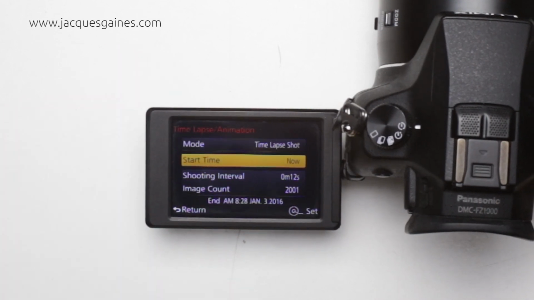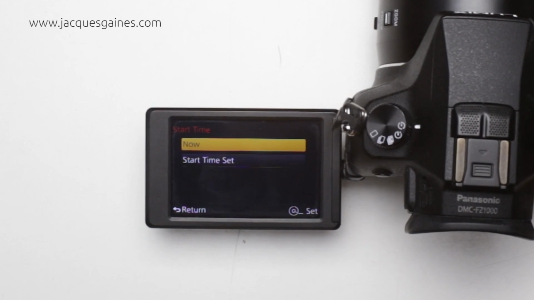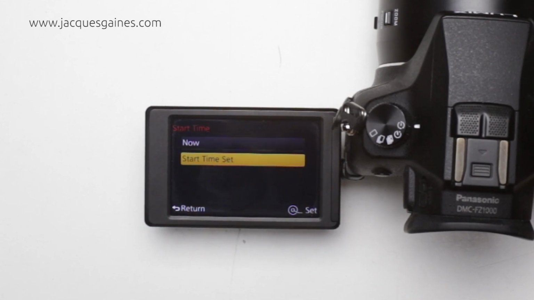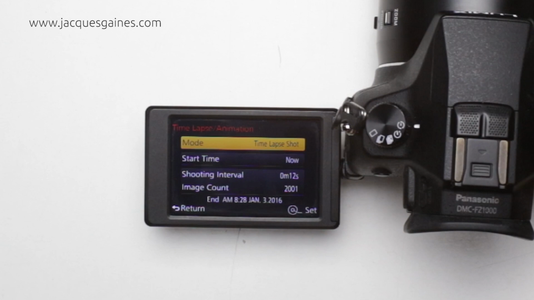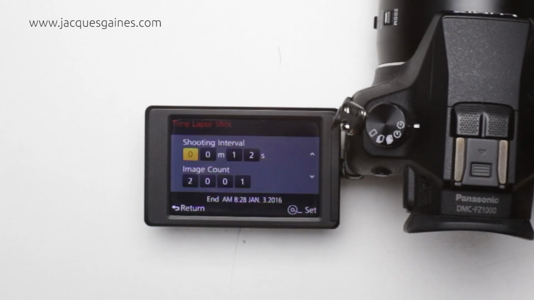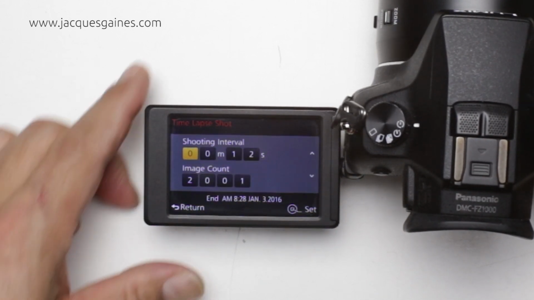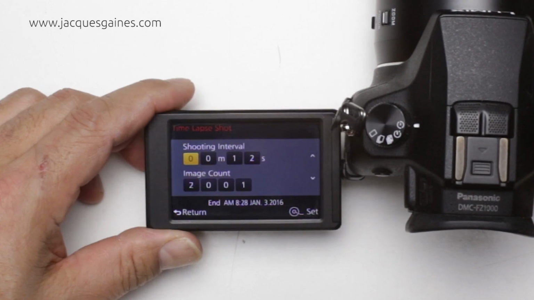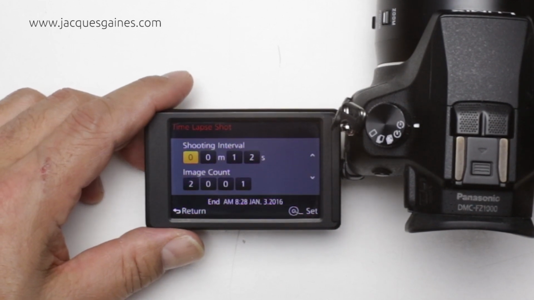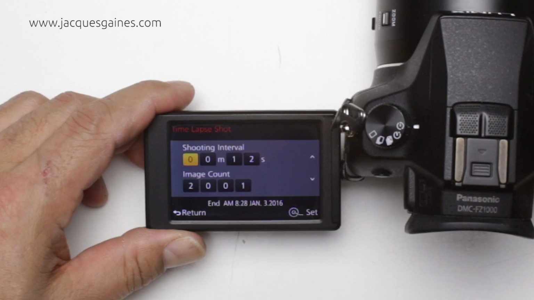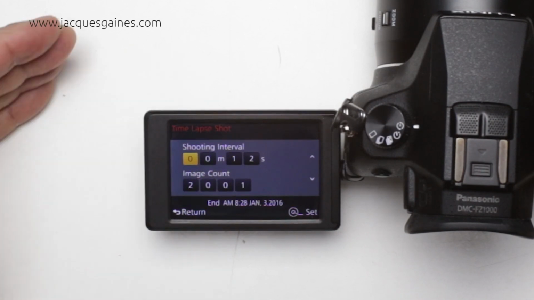You can go into your start time, which is normally now, but you do have options like start time set and stuff like that. You can go into your shooting interval. You have every single option possible of shooting intervals on this camera, and it is really nice. I always had that problem with my Canons. This offers all this stuff in camera.